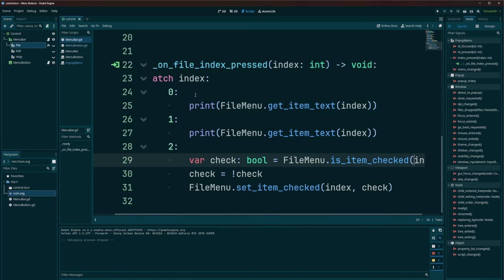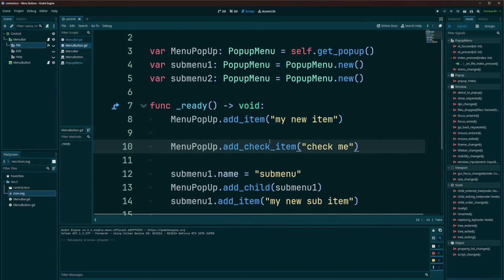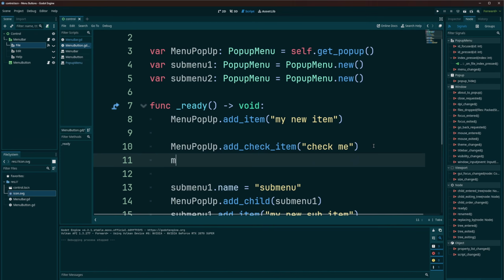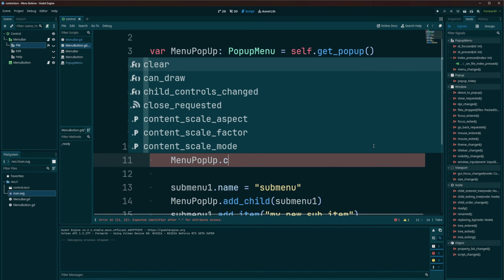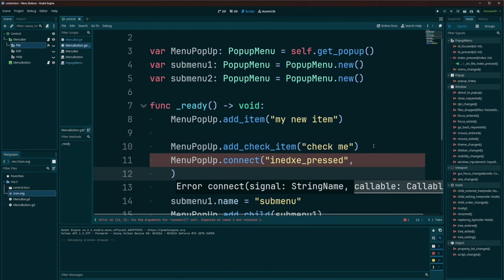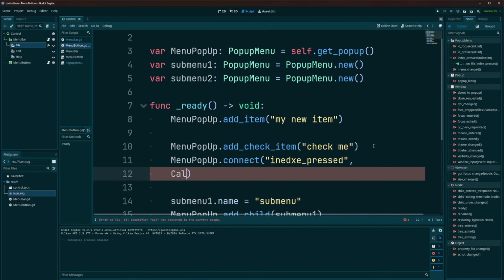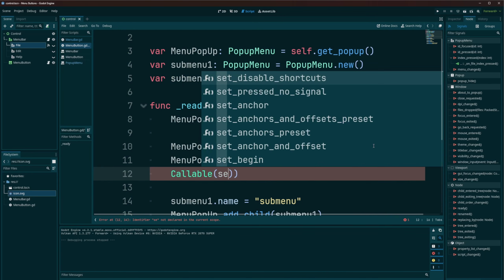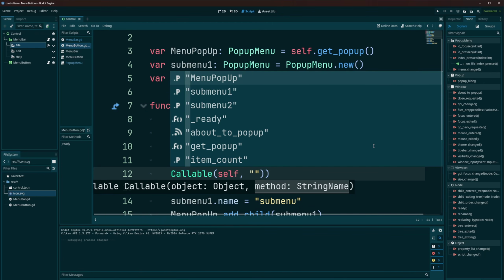Now, likewise, this is going to be pretty well the same thing over on our menu button. Now, the difference is we're actually going to have to connect our signal through code since we don't have access to this in the inspector at all. So we would have to get our menu pop-up dot connect. We want to connect the signal name, which I can see on the side there is index pressed. And it's going to be a callable connected to myself.